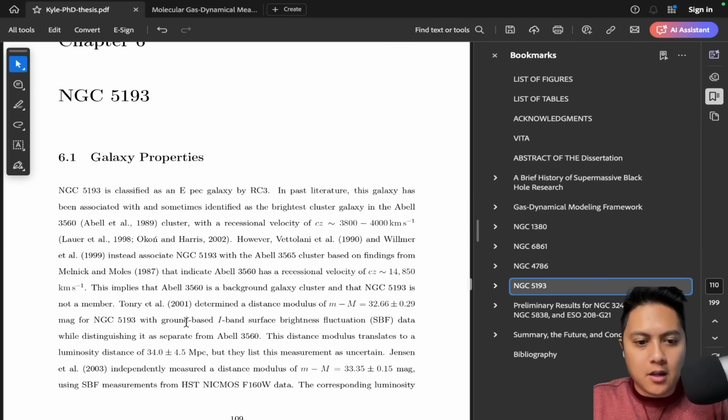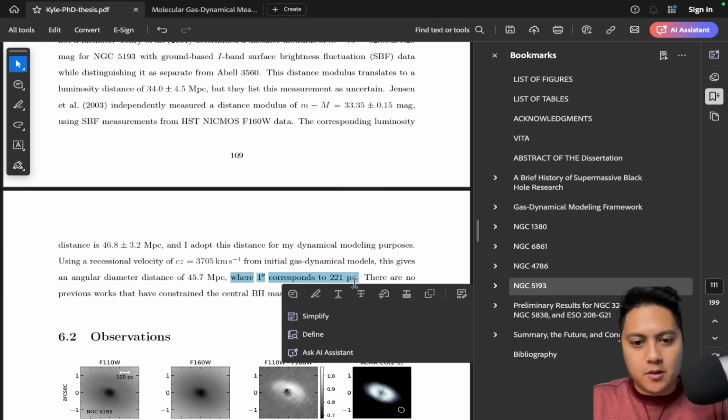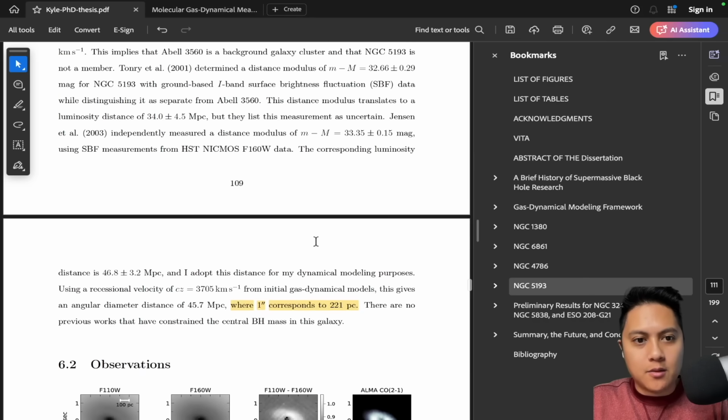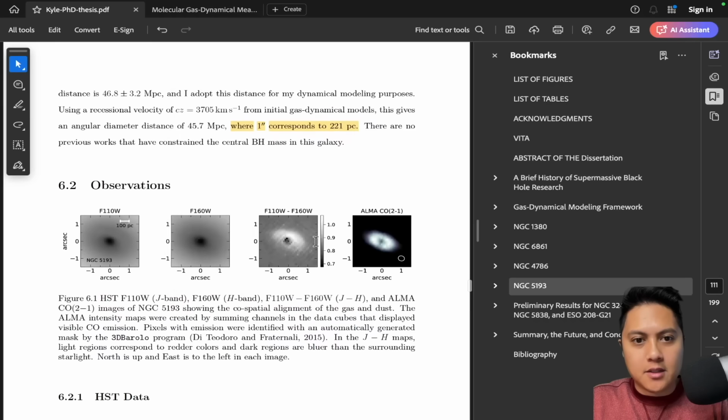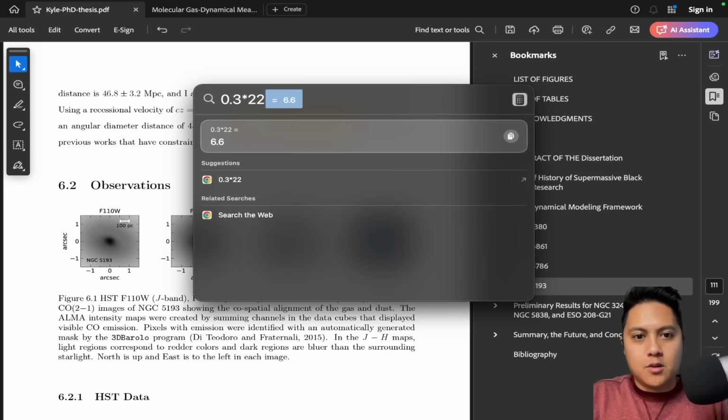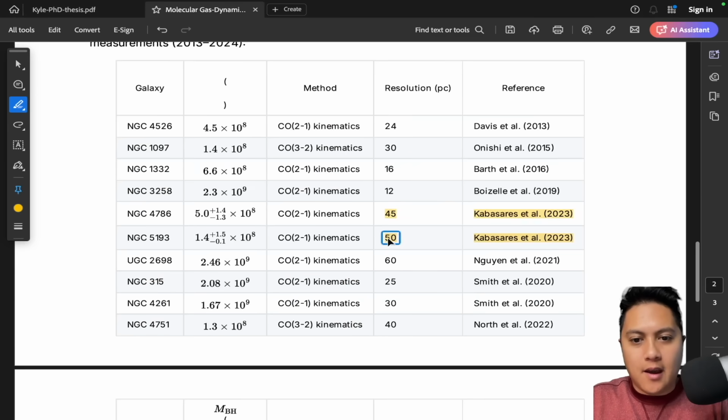So let's see here. Okay, yeah, so one arc second corresponds to 221, so this also has a resolution, I believe, of 0.3 arc seconds. So 0.3 times 221 should be 66, so yeah, that's off as well.